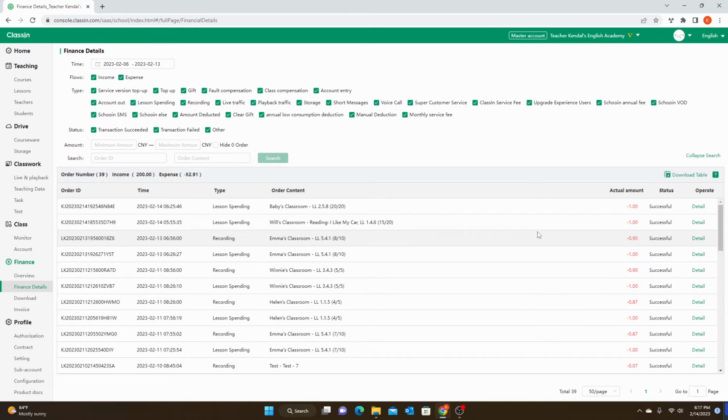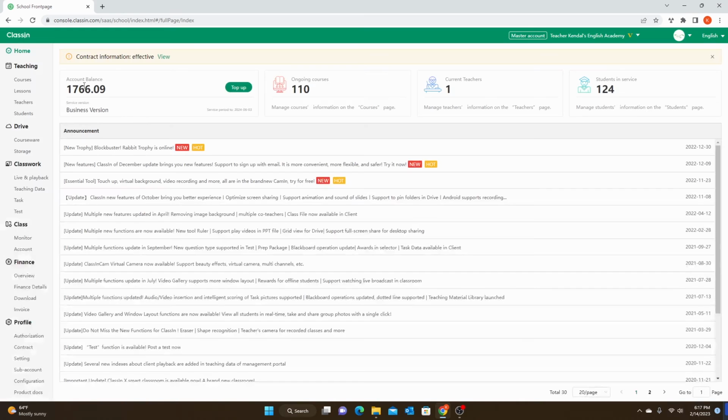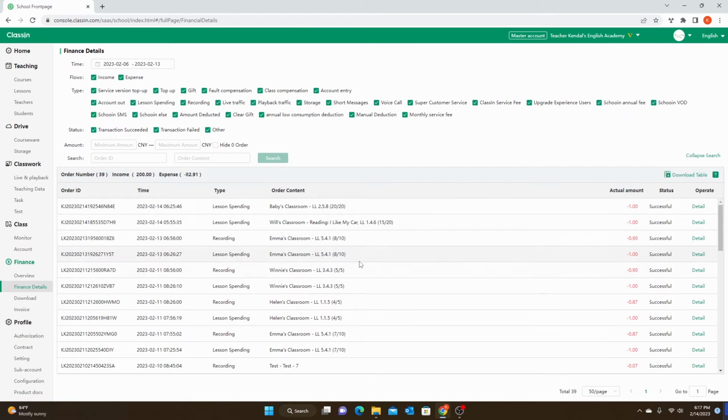So I can see here, Emma's class recording was 0.9, Winnie's was 0.9, Helen's was 0.87, Emma's was 0.87. So I can see everything that is deducted from my account. And that number corresponds, remember, to your account balance. So every time I teach a class, 1 will be deducted from this account balance. So it's very, very important that you're checking your financial details regularly to make sure everything is coming out correctly. The other thing you want to look at is the storage.